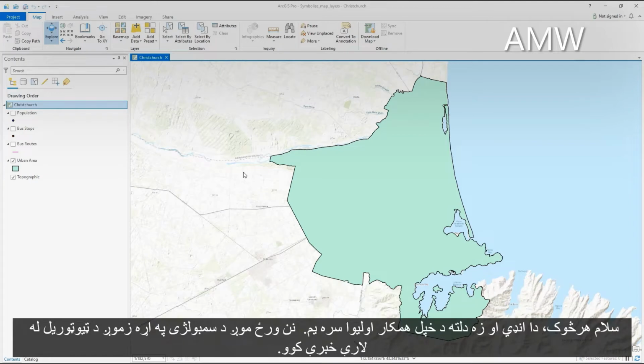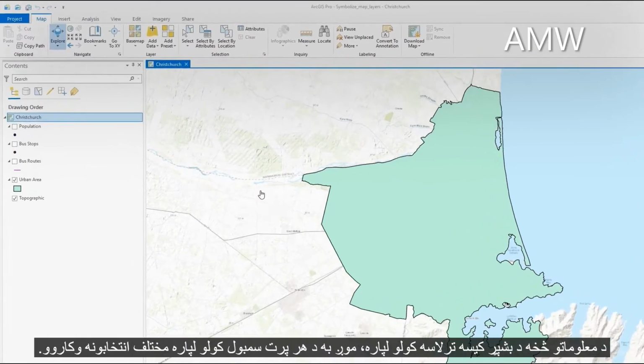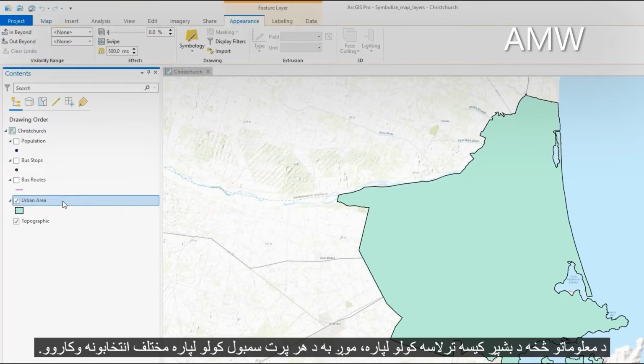Hey everyone, it's Andy, and I'm here with my coworker Olivia, and today we're going to talk through our tutorial on using symbology in ArcGIS Pro. We already have the data we need to make an informative map of public transportation as it relates to the population in Christchurch, New Zealand. To get the full story from the data, we'll use a variety of options to symbolize each layer.